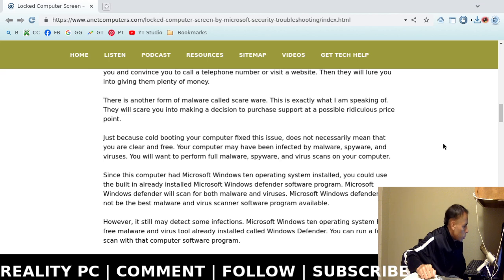Okay. Now, just because the computer powered off, powered back on, booted up Microsoft Windows, you saw the login screen, you entered in your credentials, your desktop looks normal, your notifications, whatever, all things look normal. Not necessarily. So this is where you can take some additional precautions. What you might want to do is run some malware, spyware, and virus scans.